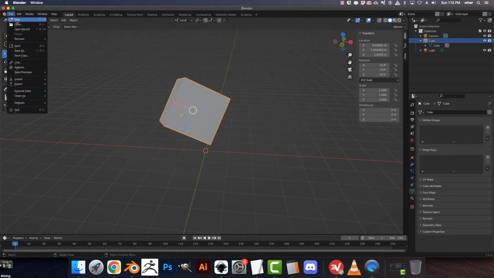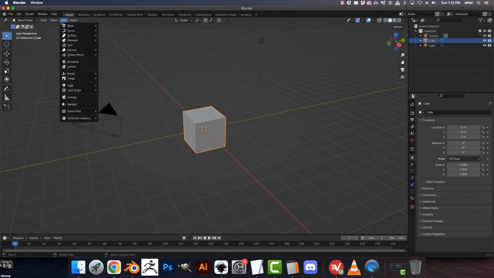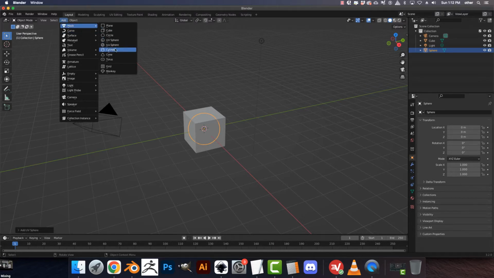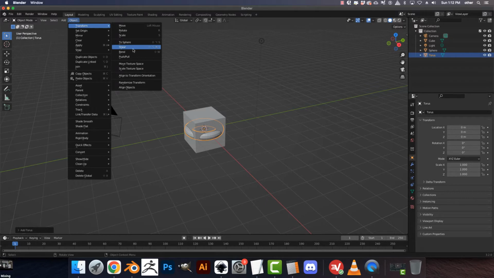Alright, so let's start by resetting the scene. Let's go add mesh, and these are the meshes that you have available. These are called primitives, okay? So let's grab a UV sphere and let's grab a torus. And maybe a cylinder.